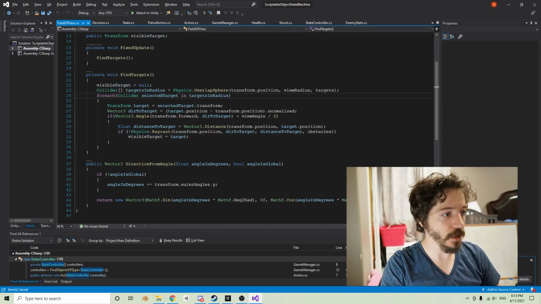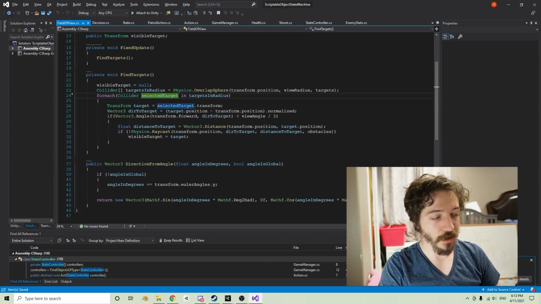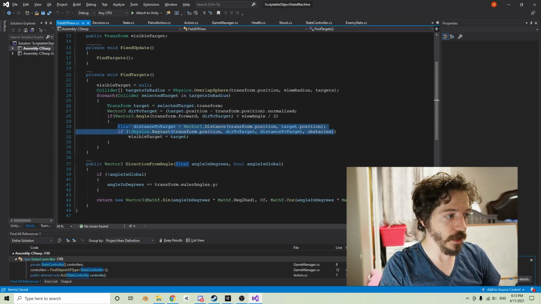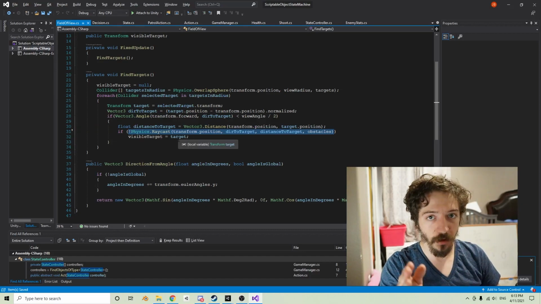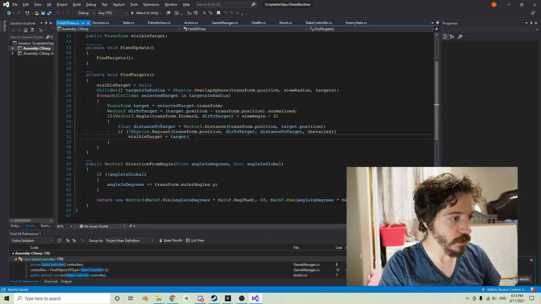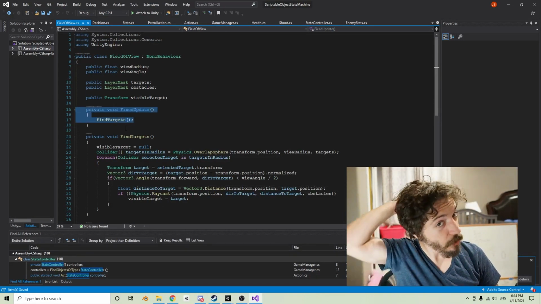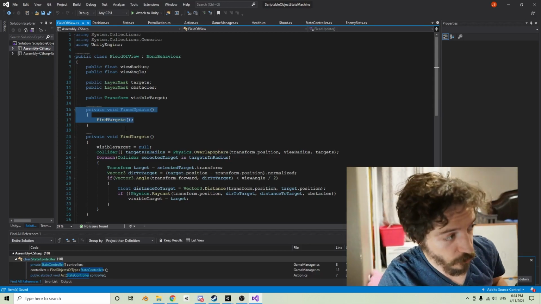Then, if there is a target in the radius, it will go to that target and it'll say, okay, is it behind an obstacle? It'll shoot a raycast at an obstacle. If there's an obstacle in the way, it won't detect the target. Otherwise, the target is visible to us. Very complicated. I'm doing it in the fixed update method because I want it to do every frame, because I want it to be very reactive.